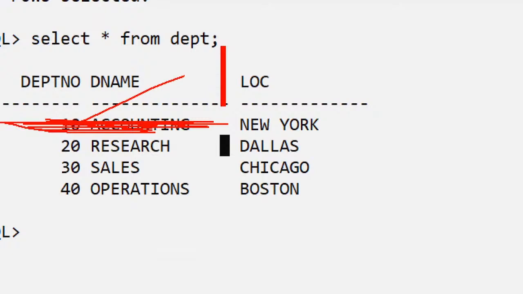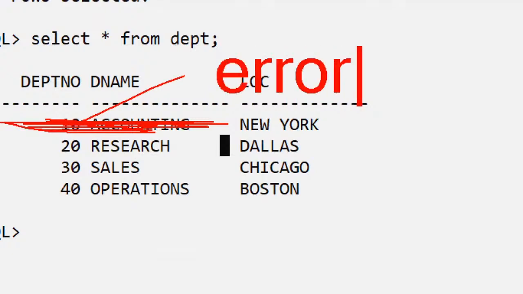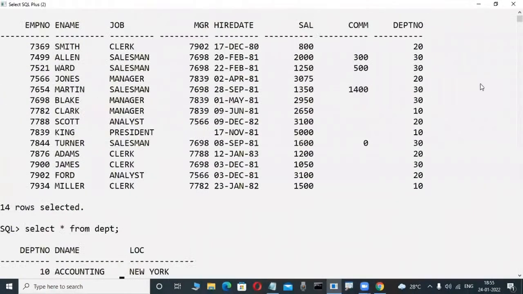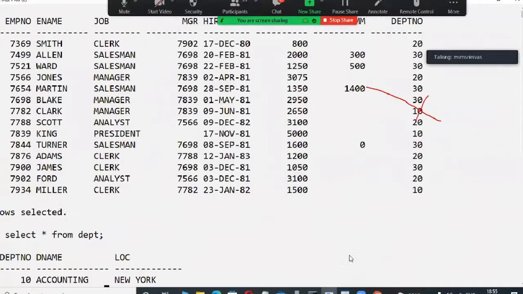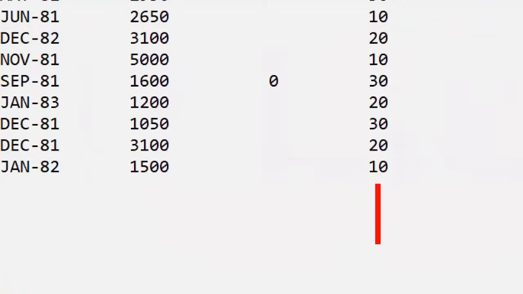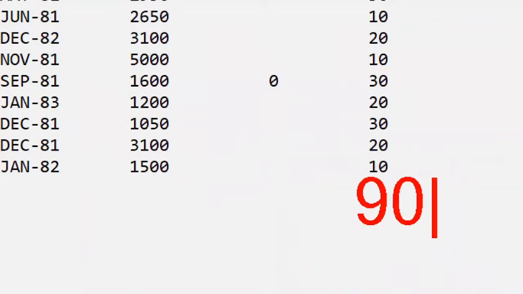Impossible. It will give an error. That is security, because that data is already available in the child table. That's why when we try to delete a master table record, it won't work. Again, suppose I try to insert 90 into the child table. A record other than the master table records won't work.